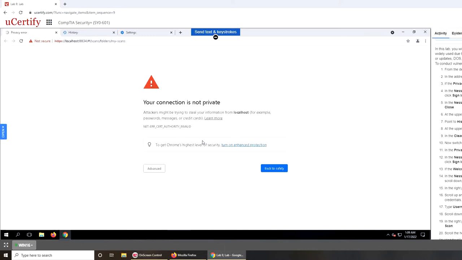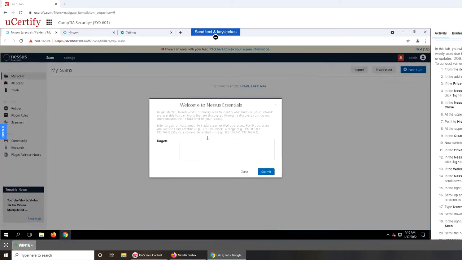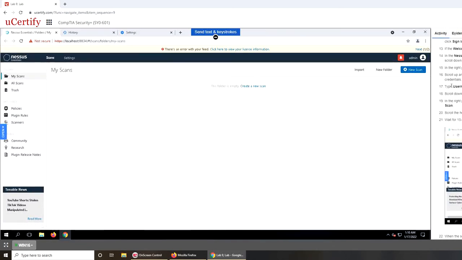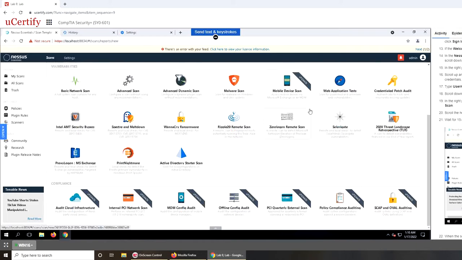Your connection is not private. And since we cleared the browsing cache, we have to enter our credentials again. Admin, user, and the password. Okay, so we're gonna click on new scan. Vulnerabilities. Select basic network scan. So we're gonna find vulnerabilities.